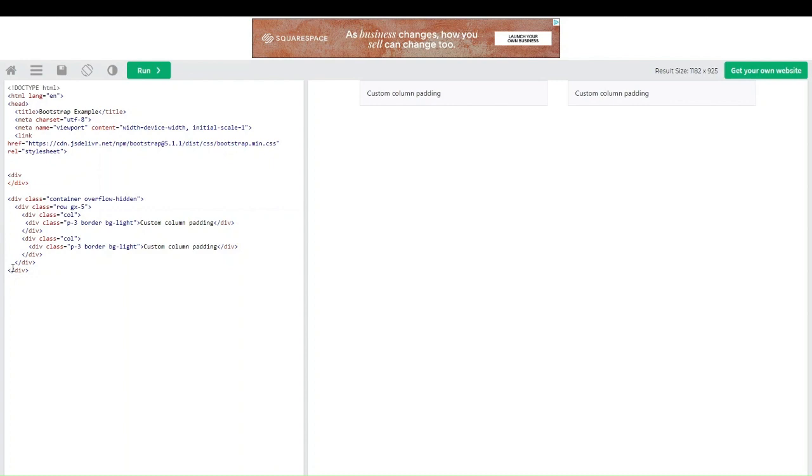That's one way to use horizontal gutters. That's obviously with the horizontal gutter width as well.